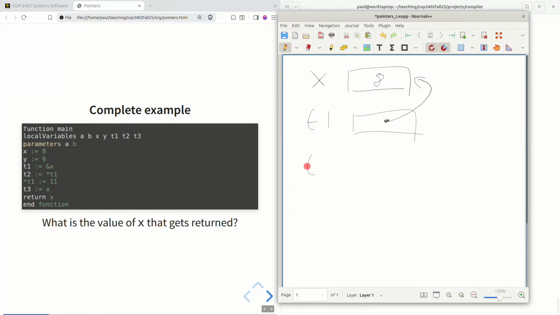What happens to T2? When we say T2 equals the dereference of T1, what value does T2 get here? 8. I heard someone say 8. Why is that? Because we're not taking the value of T1, which is kind of hidden from us. You never really think about the value of T1. You just say it's a pointer, we can dereference it. Because we're dereferencing T1, we're following the pointer to whatever X's value was. That's 8, so T2 gets 8. Questions about that operation from the C point of view?